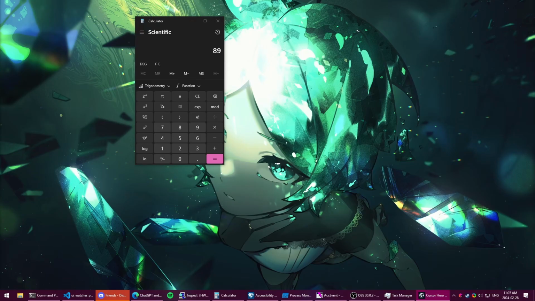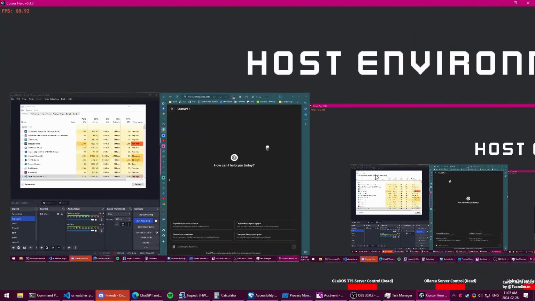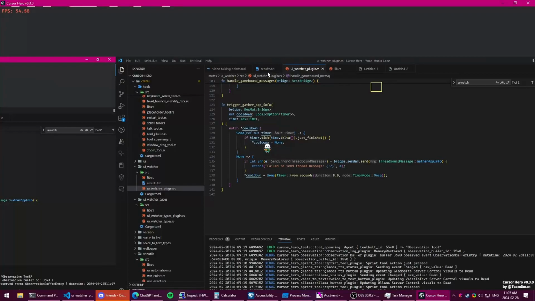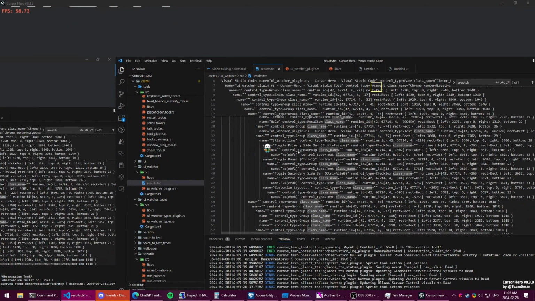So now the window's all the way over here. Let's move it there. And what was I trying to do? This results thing. So now it's actually updating properly.